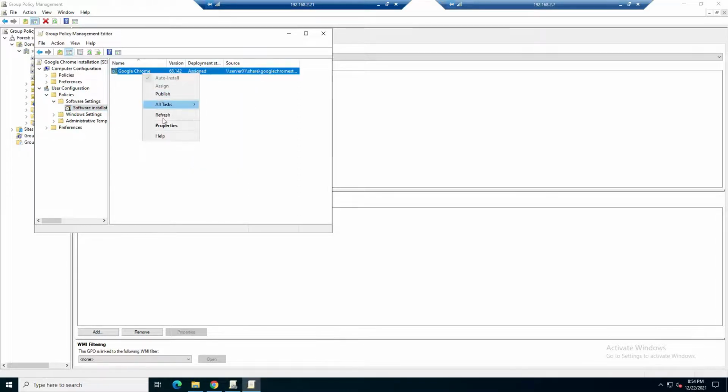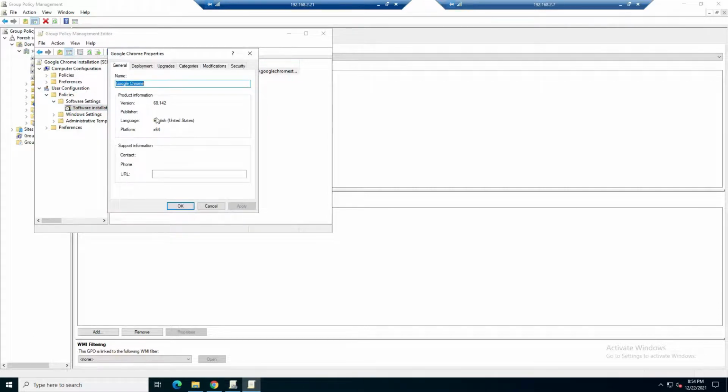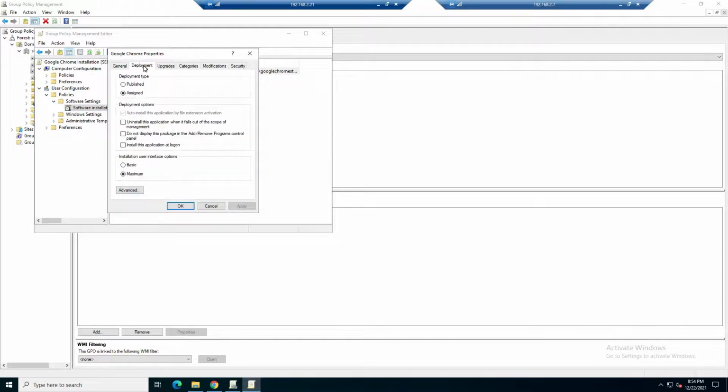Let's check the properties of this package. Go to the Deployment tab and notice the deployment options. So far only the first option is checked. What this means is that the application will not be installed, but if a user attempts to open a file associated with this application, it will trigger installation. If we want for this application to install as soon as the user logs on, we need to check the last option on the list, install this application at logon.